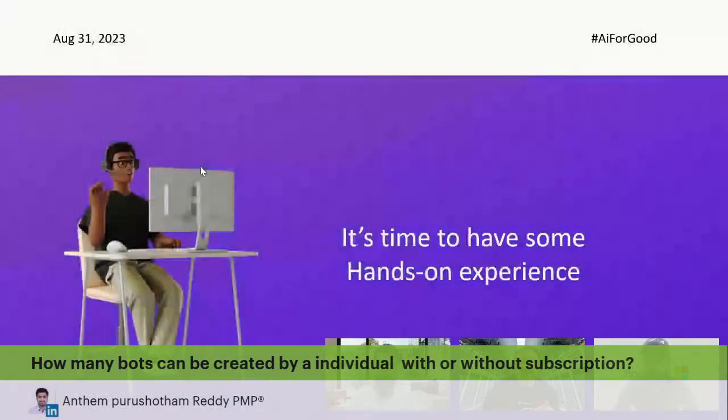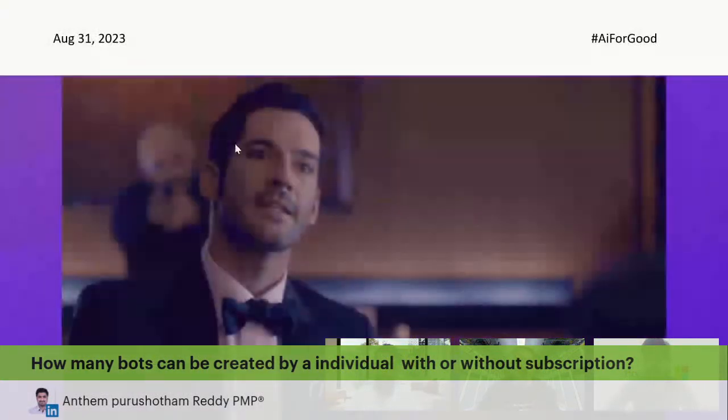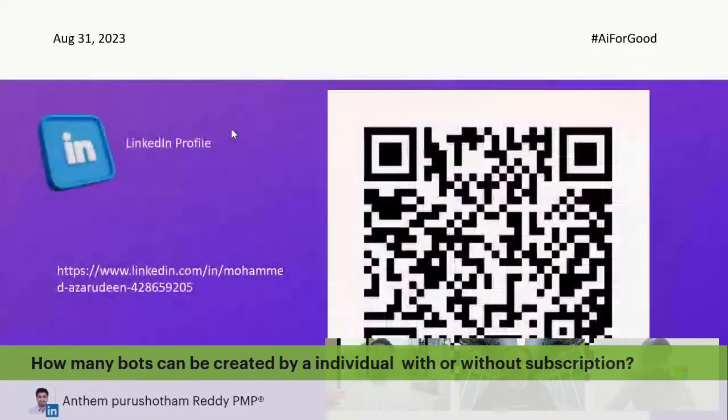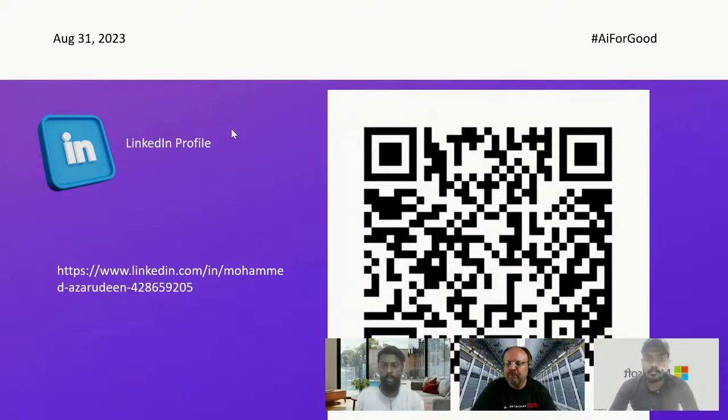So, the question about how many bots can be created by an individual with or without a subscription. Are there limits? Yeah, there are no particular limits. When you use a free trial, you are good to create. It is according to your usage. Let's say if you are given 1K transactions per month, if you exhaust that, you can't create any more. If you go to pay as you go, you can create n number of bots, and you only pay for how much you use.